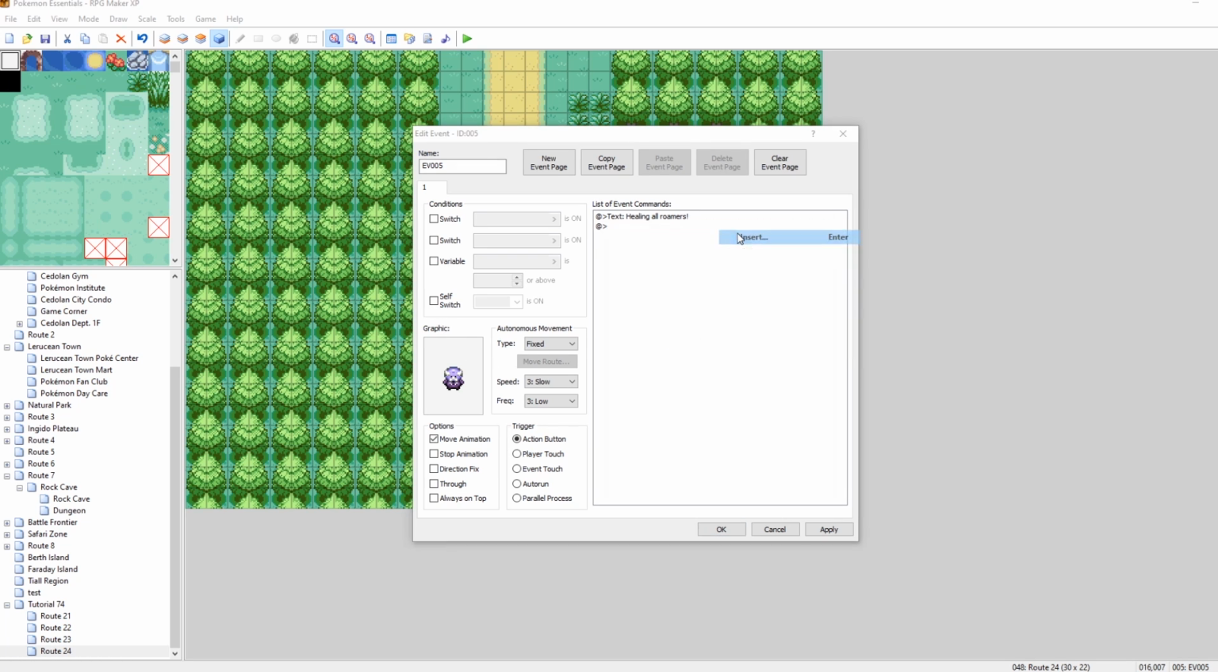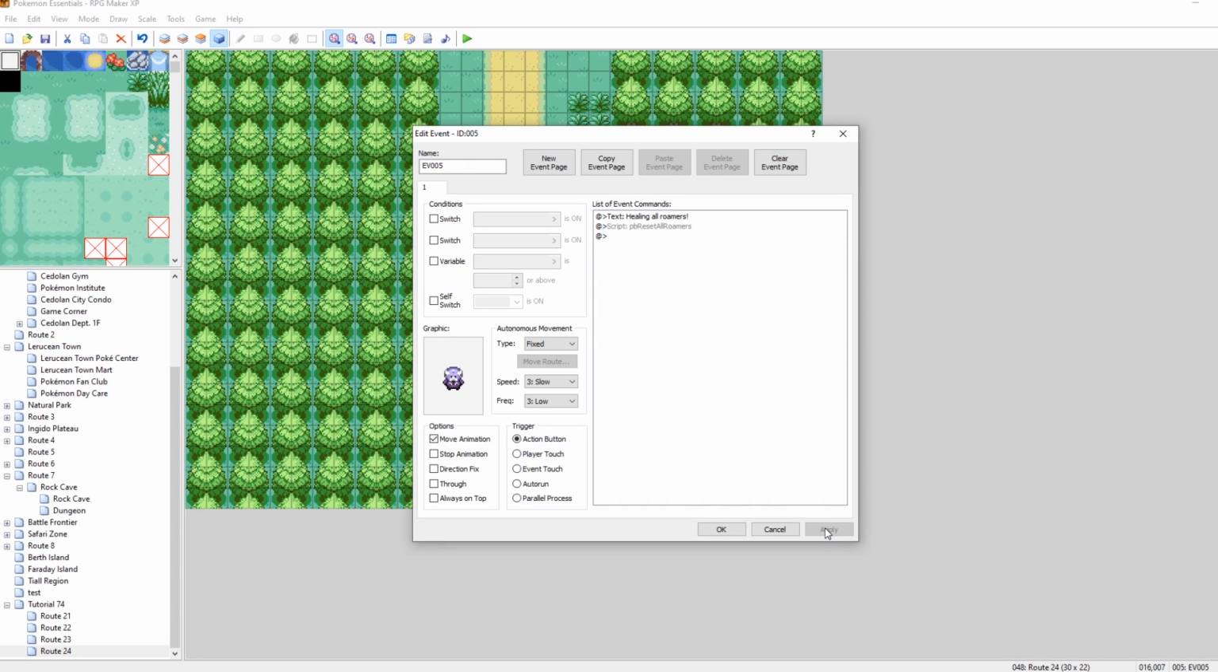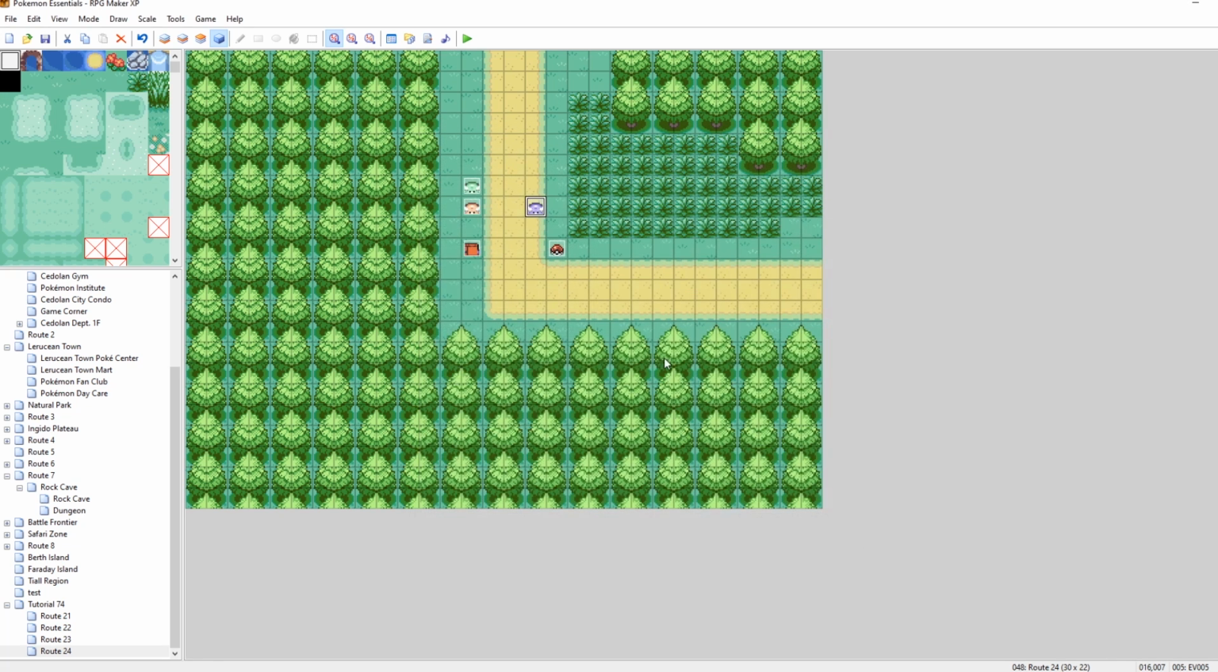And then we need to add a script command here. What we want to do is call pb reset all roamers. What this does is all roamers that have not been captured will be reset. And I think this actually only works for fainted roamers.